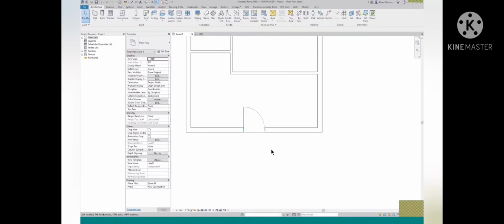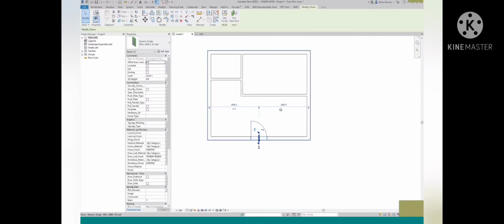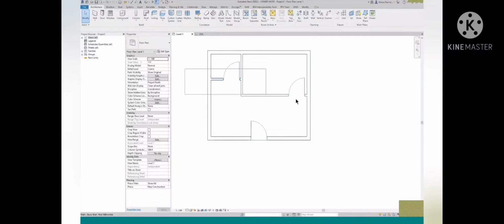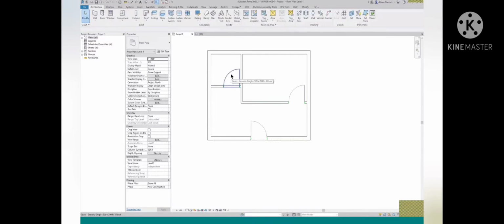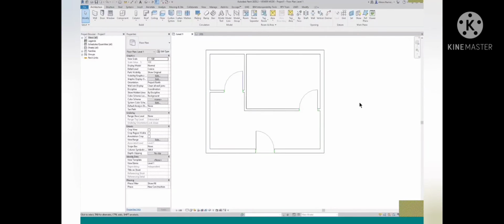And then add doors for my bedroom and restroom. I think I need to adjust the interior walls since the restroom is too small for me. Okay, so I think this is fine. I'll just go back to 3D to see how it progressed.